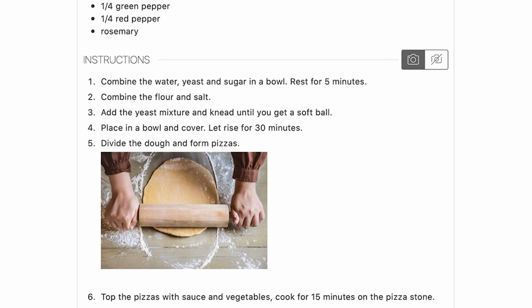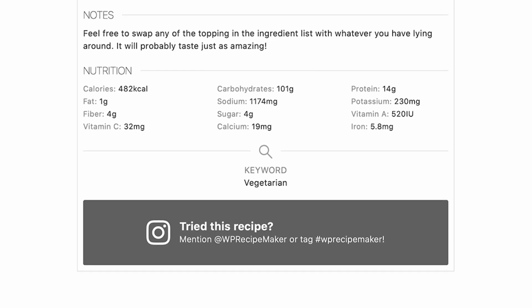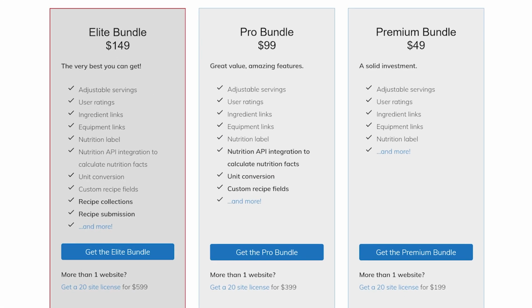You could add photos and videos to any step of the recipe. The print page is interactive and includes spaces for ads. The Pro version, which starts at $49, adds adjustable servings, ratings, ingredient links, nutritional labels, and more.